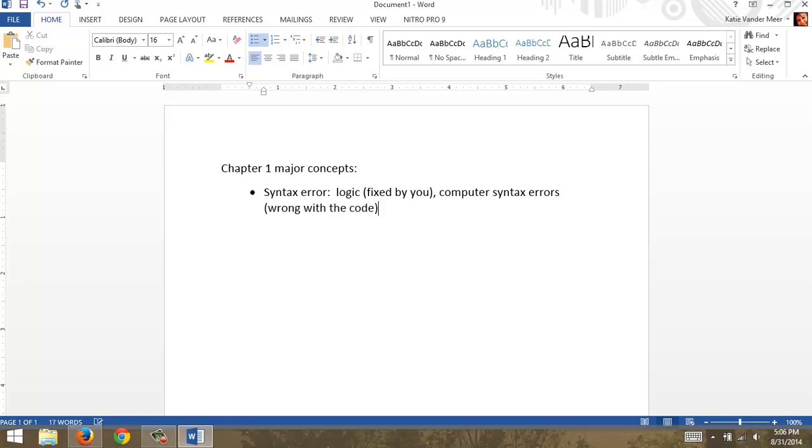And you'll have both logic errors and computer syntax errors. You'll create both of those, especially in the beginning. You might not know how to logically design your program, and that's what we're teaching you in this course, how to think about it so it's most efficient.